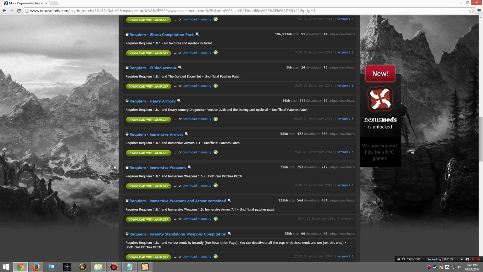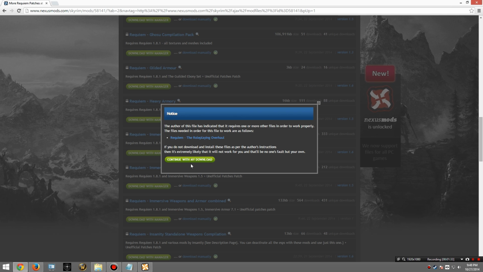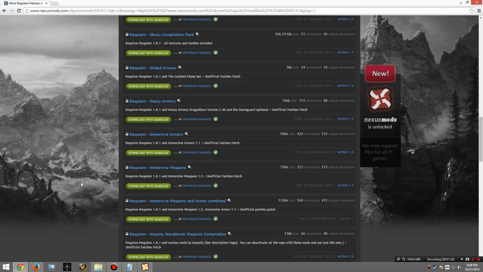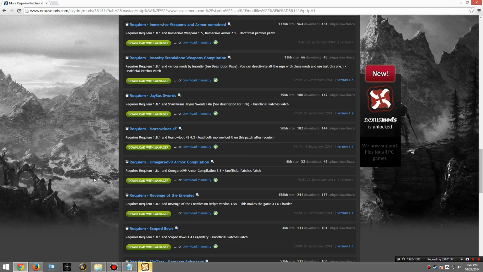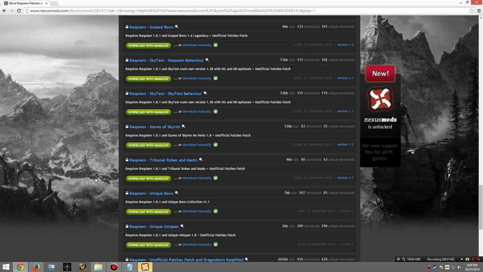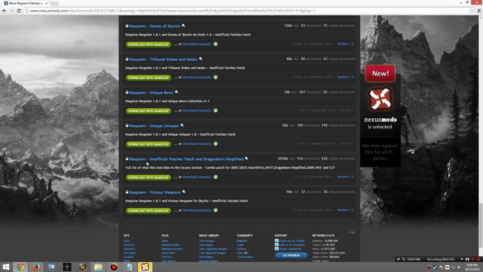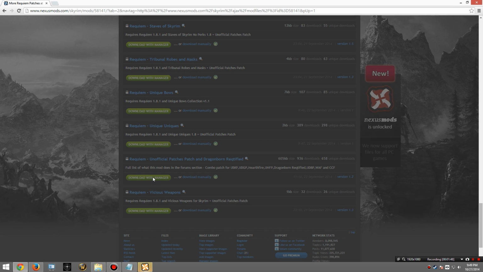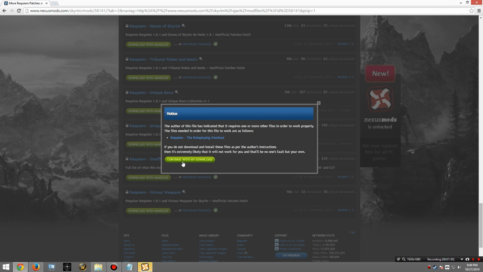So this time, we're going to grab the files that we need for the mods that we have downloaded. So I'm looking for Immersive Weapons and Armors combined. See, this also requires the unofficial patches as well, which is what we're going to have to get additionally. So download with manager. And I'm going to keep scrolling down. And we're looking for the Requiem unofficial patches patch and Requiem or Dragonborn Requiemified. Hit the download button.